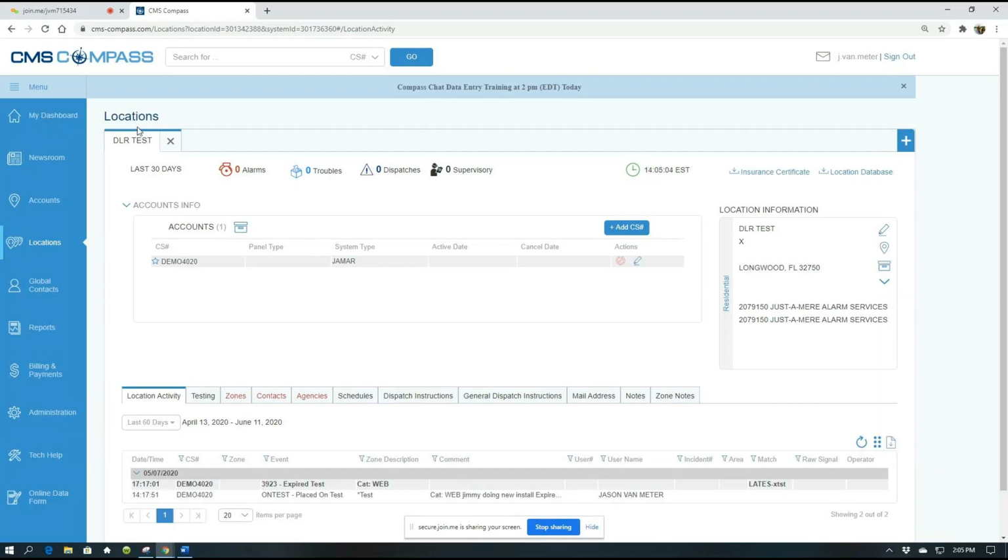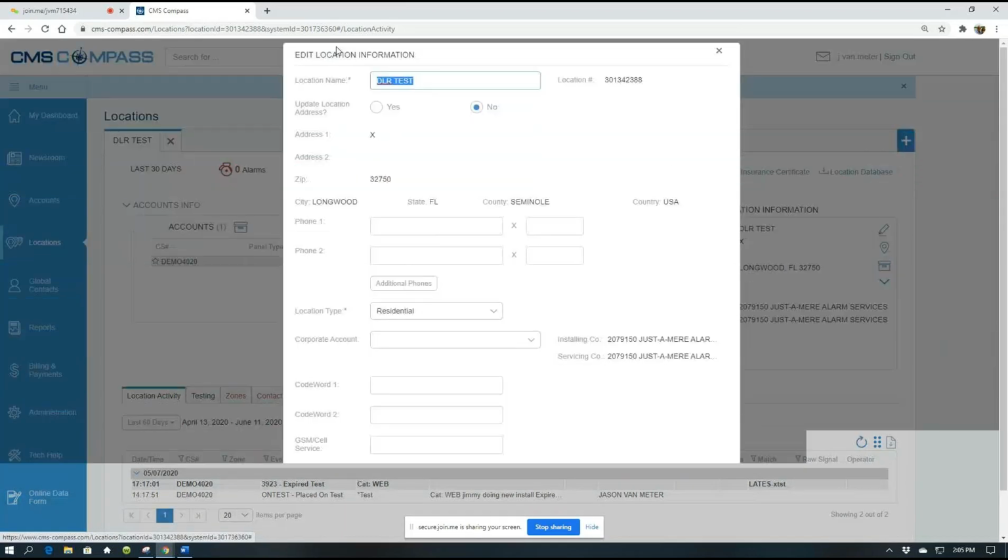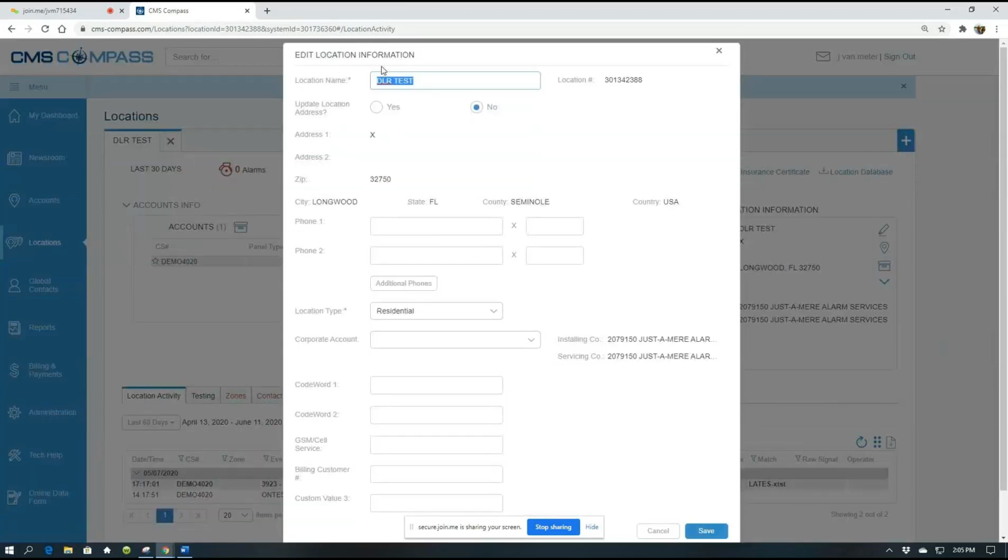So once you select your account, it takes you to the locations page. You've got the dealer test name over here in the tab. Then we're going to slide on over here to the right and look at the location information. Again, no information. It's just the plain old shell account information. So we're going to click the pencil. That's going to open up the edit location information. This is where we're going to start updating our information.